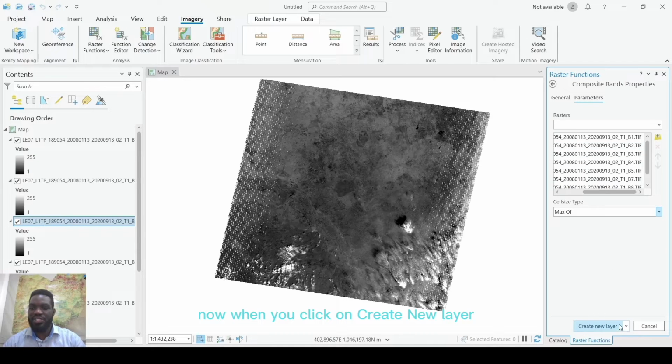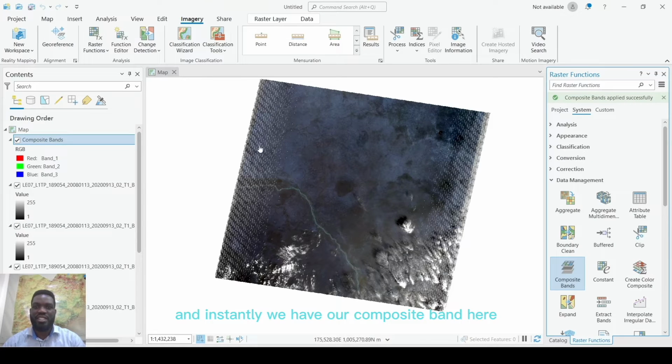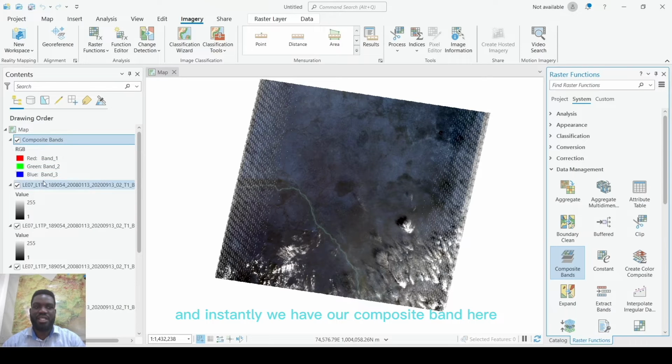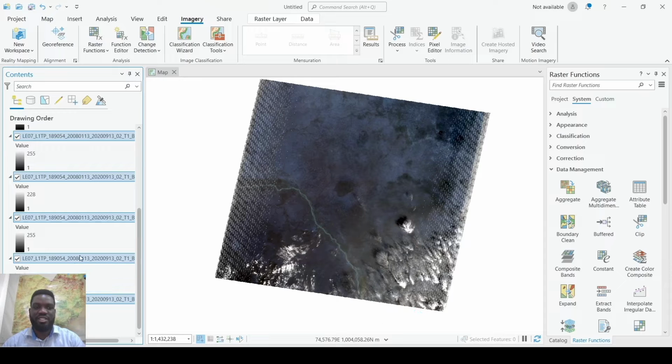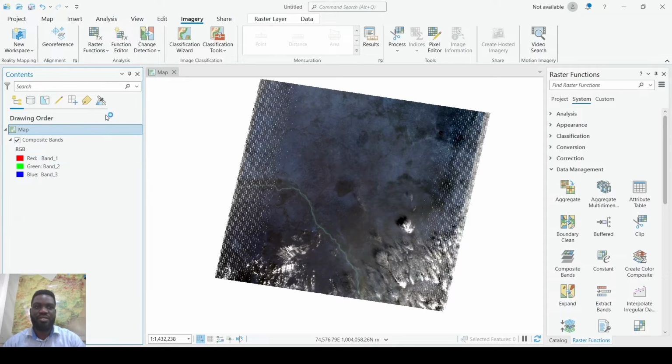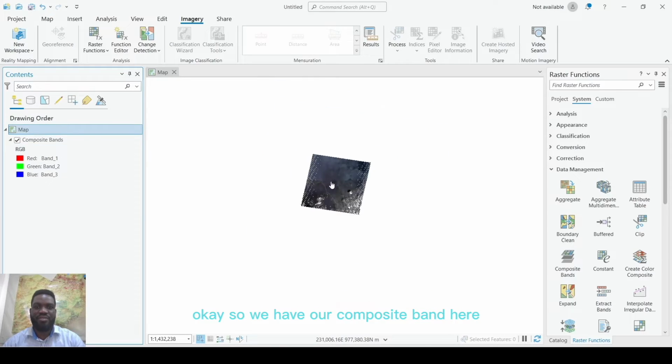Now, when you click on create new layer, it creates a temporal one. And if you want to save the composite, then you can click on save as. But I'll be creating a temporal one. And instantly, we have our composite band here. Then you can highlight this and remove them. Okay, so we have our composite band here.